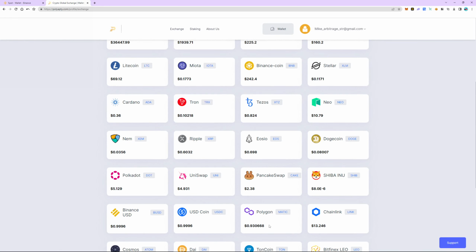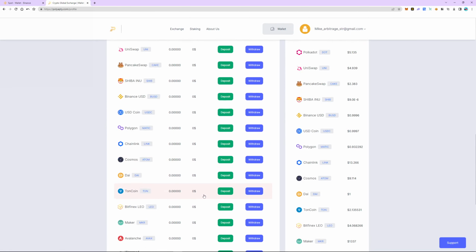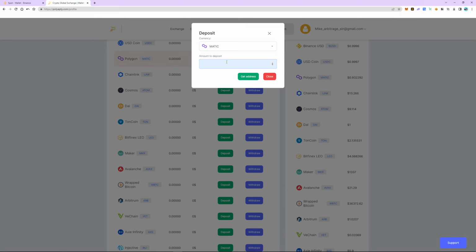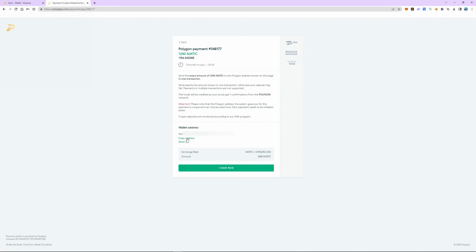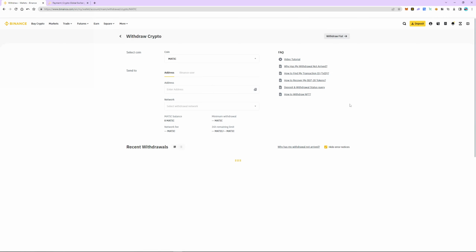Go back to the Wallet tab. Select Matic and click Deposit. Enter the number of coins we bought earlier and click Get Address. Copy the address and switch back to Binance. Select Matic and then click Withdraw. Insert the address.